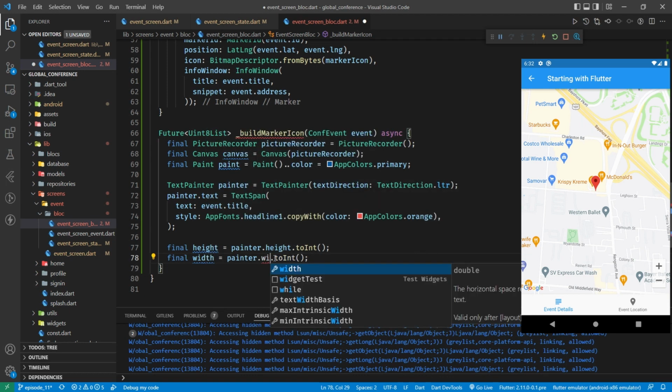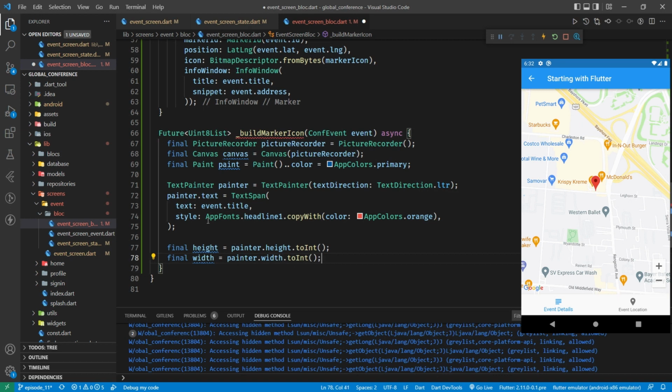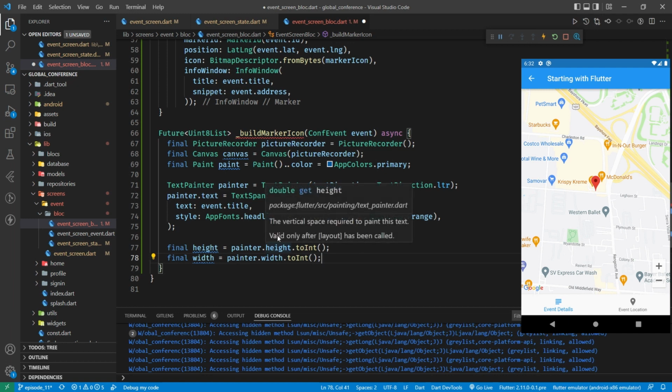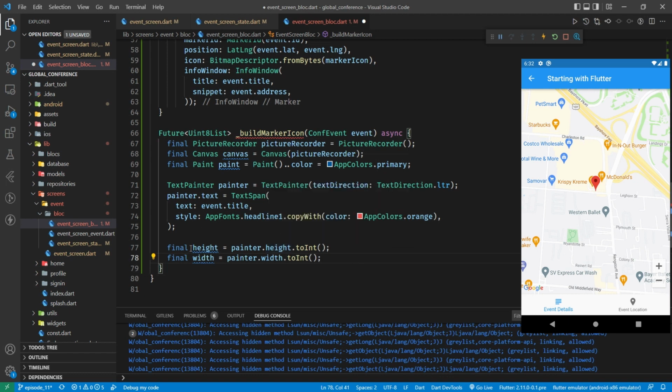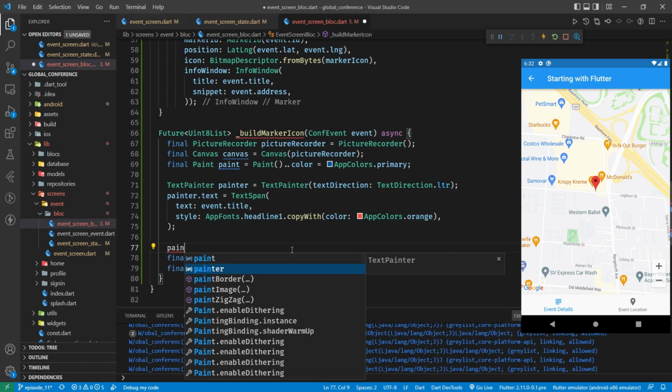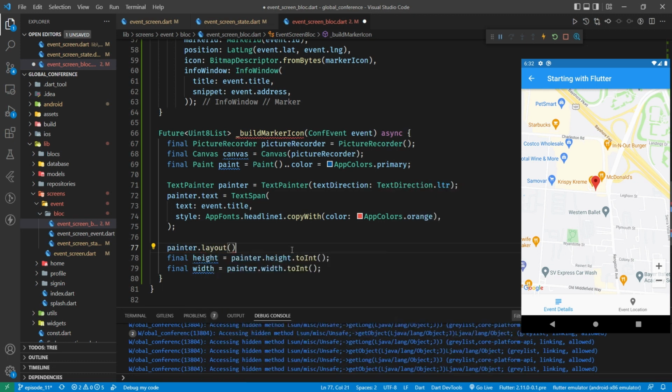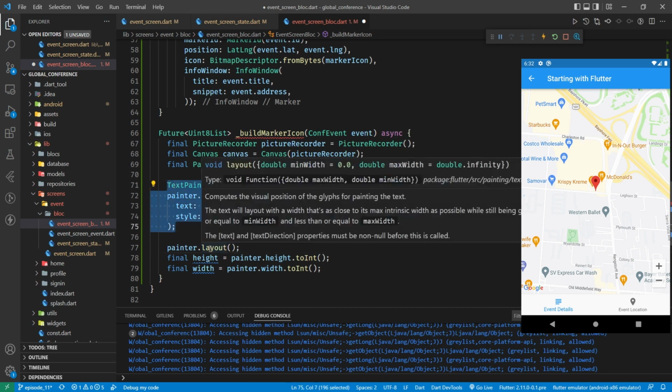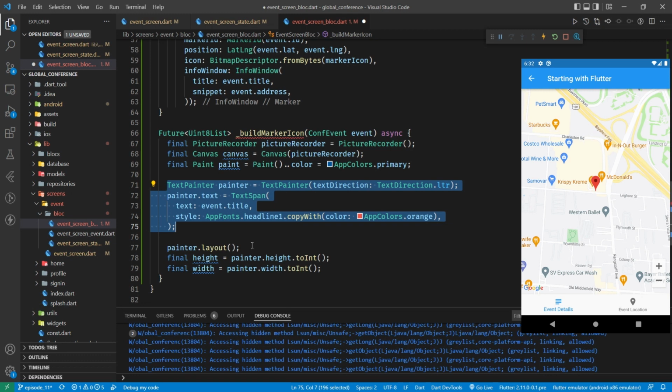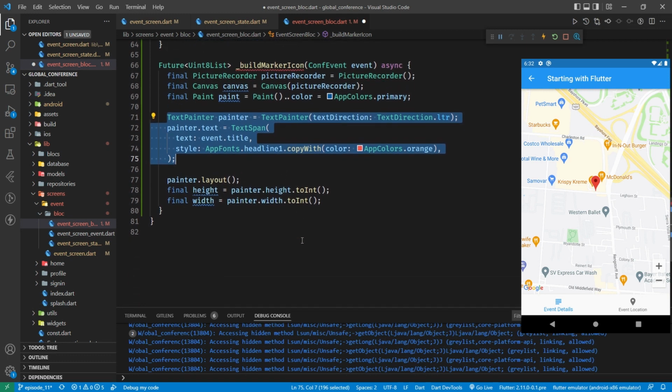Painter width. However, we have to do something before the painter knows how big it is. In fact, if we hover over here, it will tell us. It says valid only after layout has been called. So at the moment, this is not going to work. But what we can do is call painter.layout, and that will sort out creating the painter, and we'll get the height and the width and various other bits into it. Okay, that is our setup.